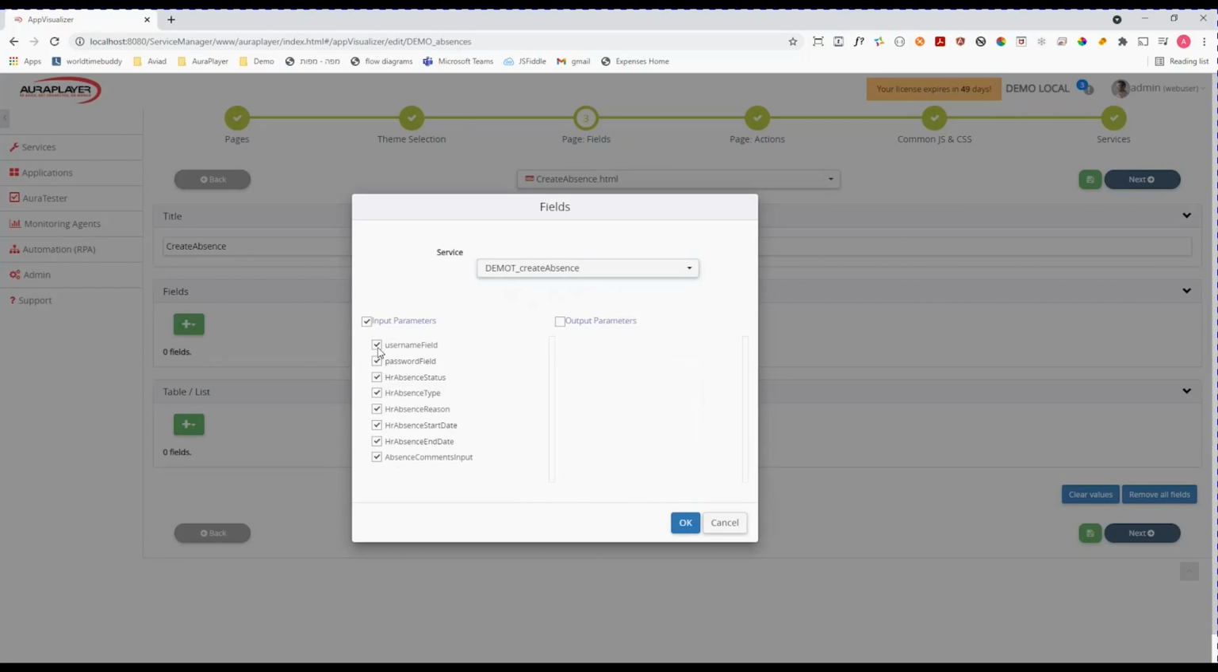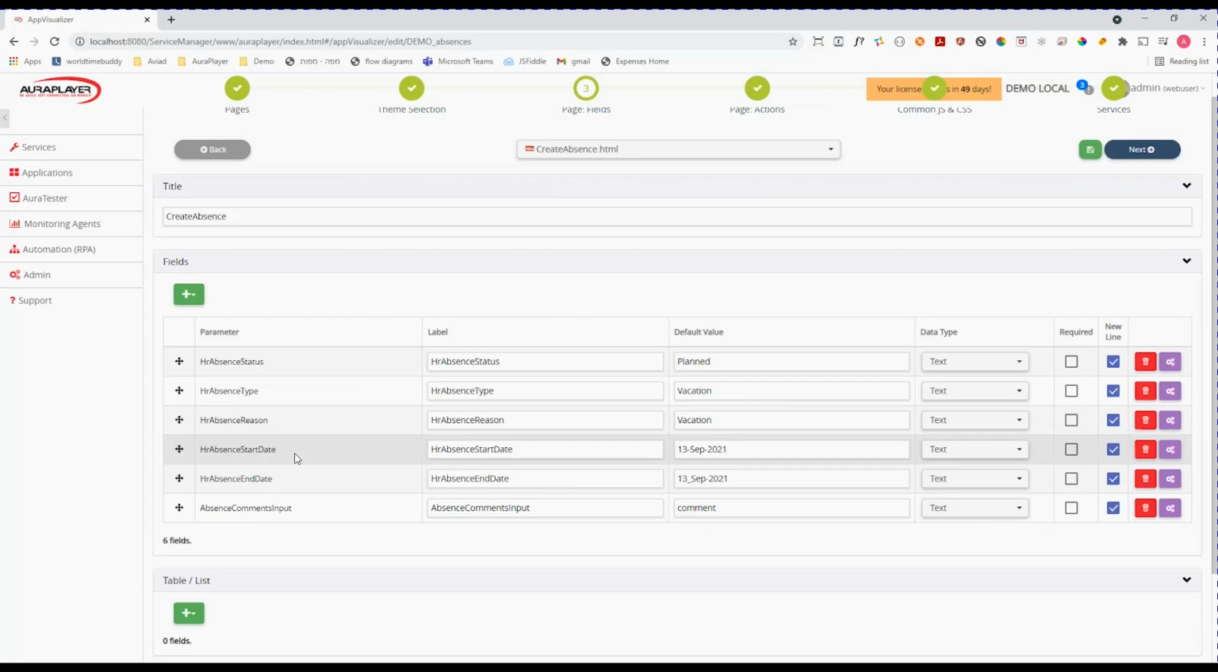We will select them all, but we will unselect the username and the password, as in the visualizer, once we have logged in once, we don't need to send it or type it again and again. This will be explained in more details in a later session. I will only select the new fields that need to be filled for creating a new absence. And now I will change some of the attributes here. I will change the labels to be more presentable.